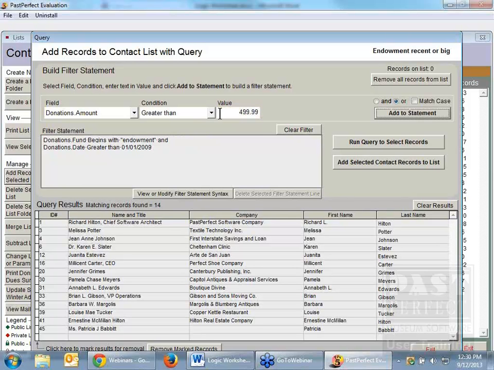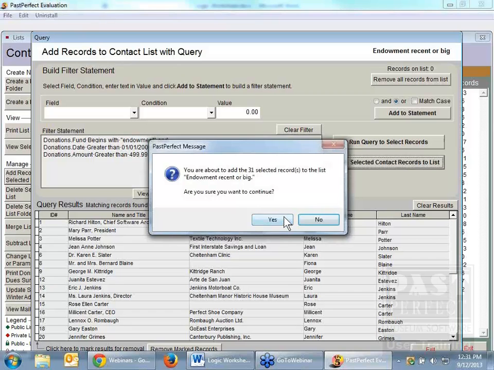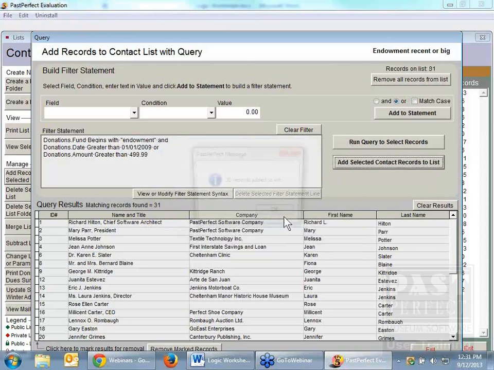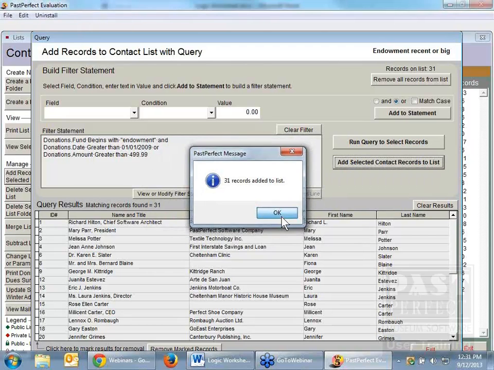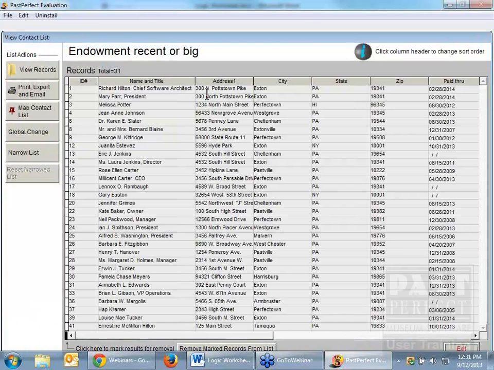All right, so I'm going to add the statement. So now I'm going to run query to select my records. And I come up with 31. And I think this is great. I've got this filter statement in there. It all looks super. And I add these records to my list. So I've got the records added to my list. Now let's go check it out. So I'm endowment recent or big. Click on this and then go to the View Records.